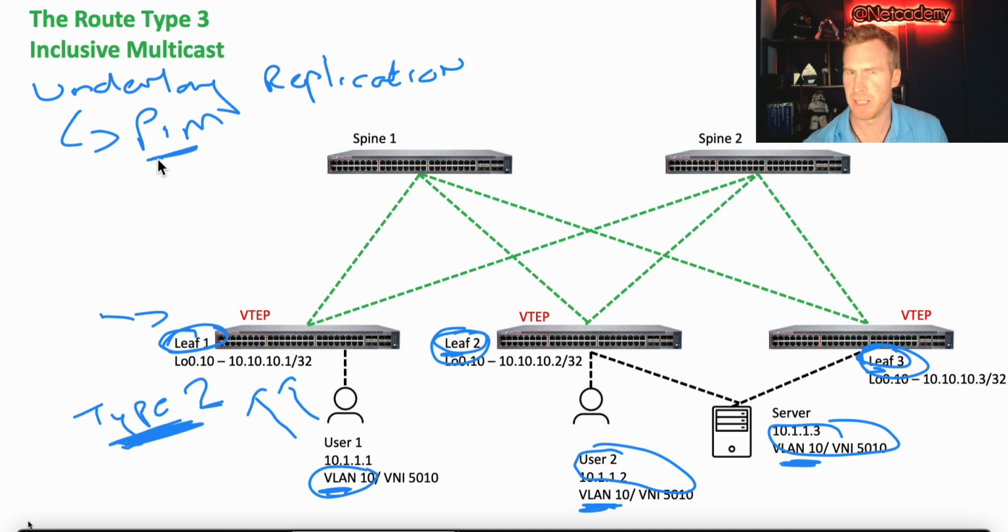But what we have when it comes to underlay replication is, say the spine here is that rendezvous point, or RP as it's known. And we know that leaf 2 and leaf 3 have hosts, user 2 and the server here, connected, and they are in the same VLAN. So with the underlay replication, first let's talk about the underlay.